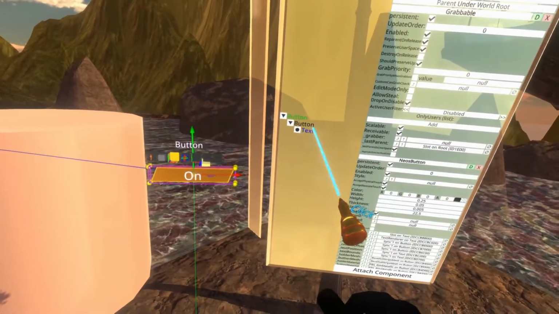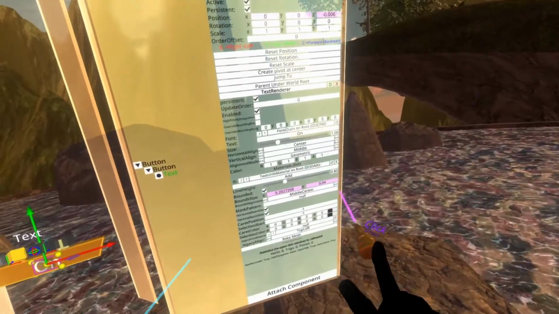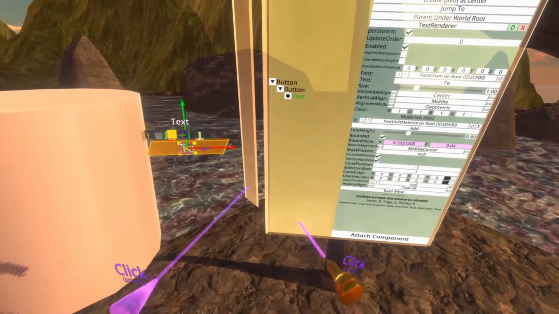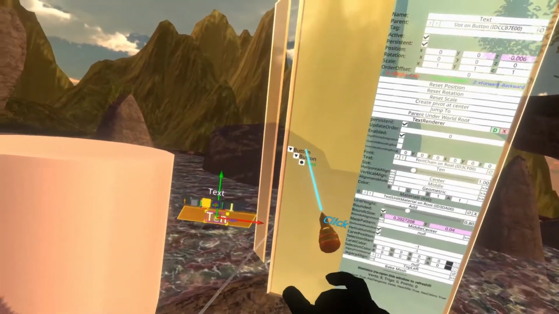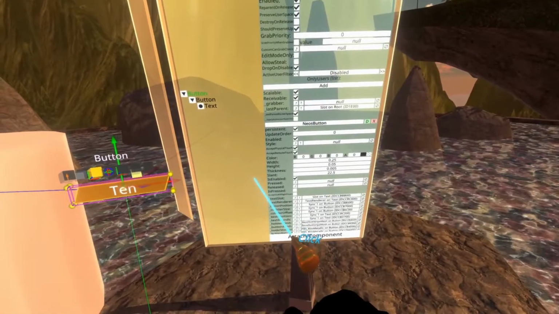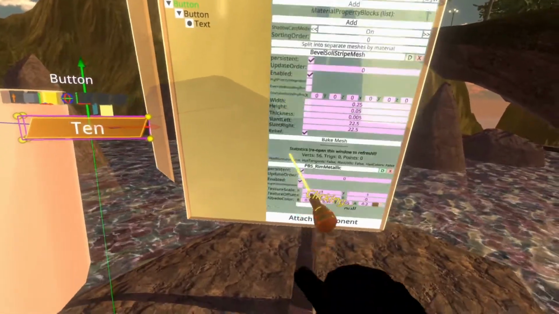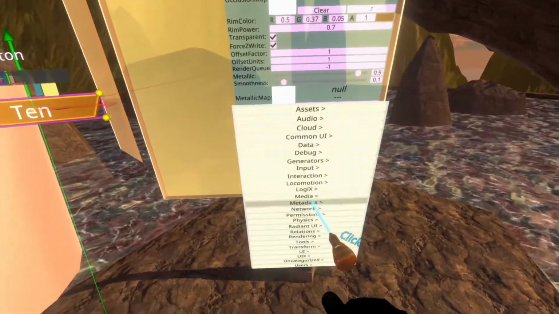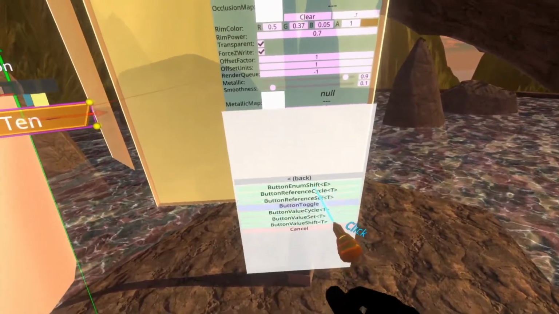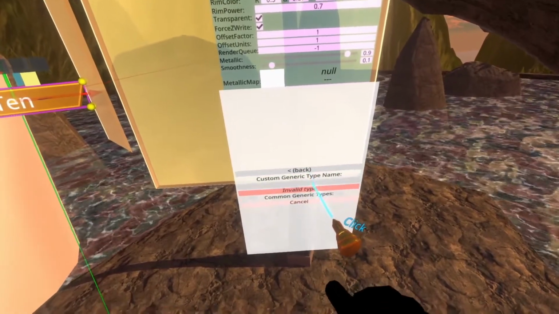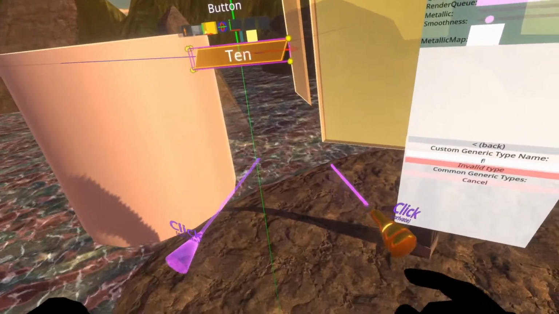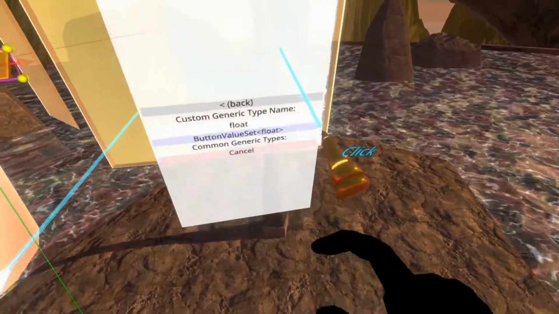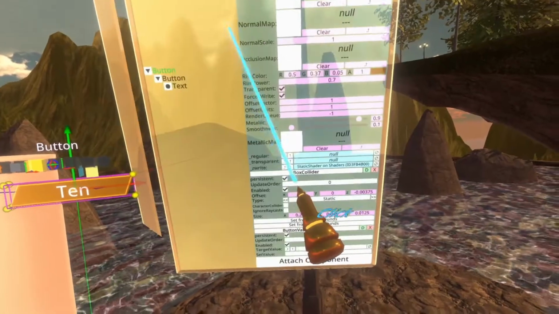With this button stolen from the lamp setup, I'm going to change this to, say, let's say 10. And then we're going to go up to the top where it says button. And we're going to scroll all the way down to the bottom. And we're going to delete button value set bool. And we're going to go to attach component, CommonUI, button interactions, button value set T again. And then this time we're going to enter float. There we go, that says float, so button value float, attach that.